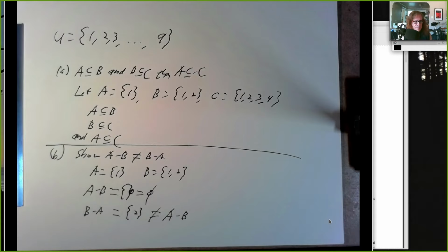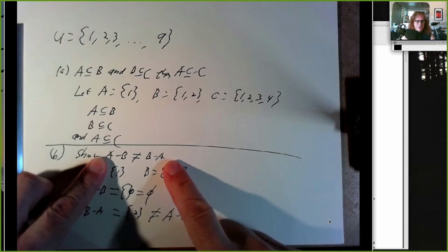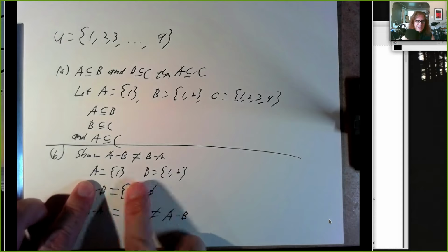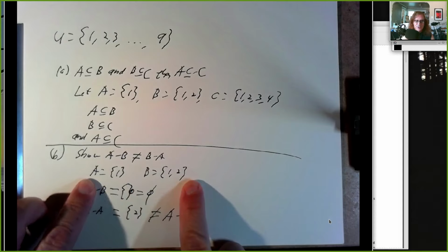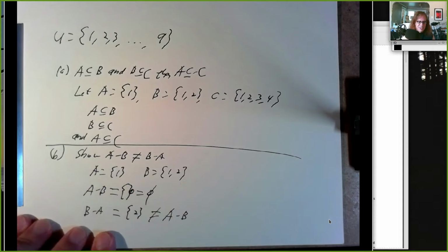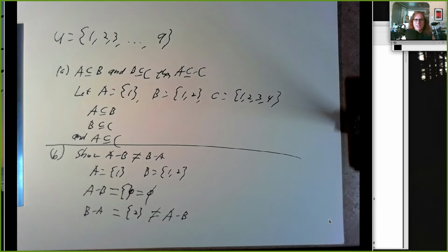So that's a demonstration again. It's not a proof, right? Because in some cases this will be equal to that. But for the particular A and B that I've chosen here more or less at random, I've illustrated that A minus B is not the same as B minus A.